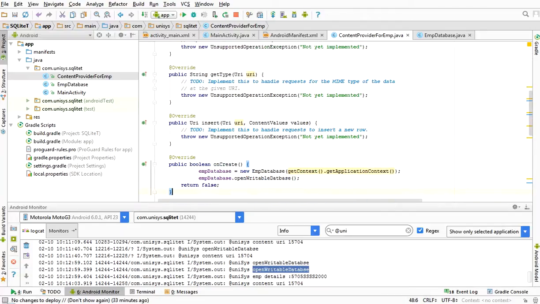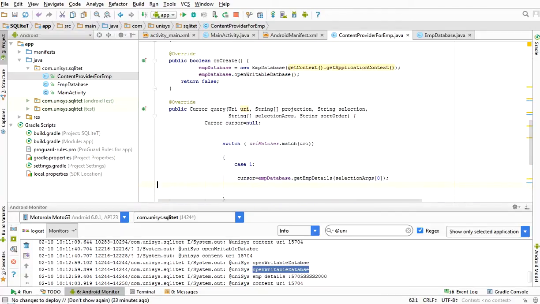Here, we need to implement the query method, because this method will be called by the client app. When it is called, these parameters will be passed. One is the content URI, and next, for the query, the parameters needed: projection, selection, selection args, and order by clause.